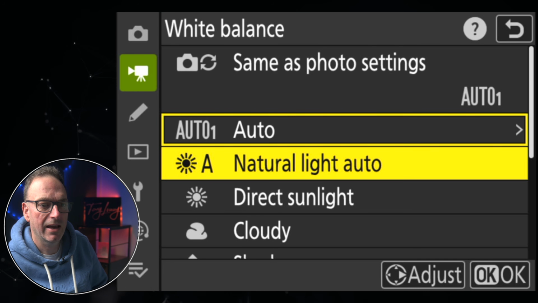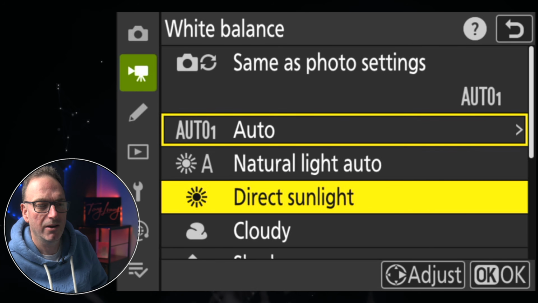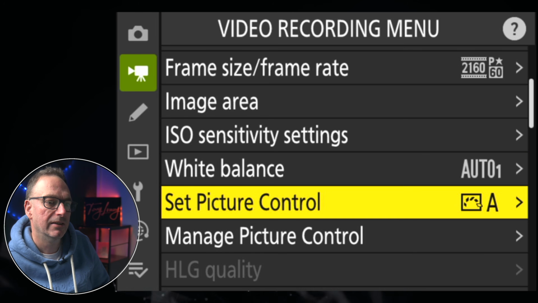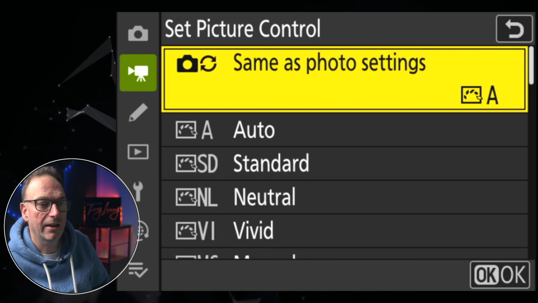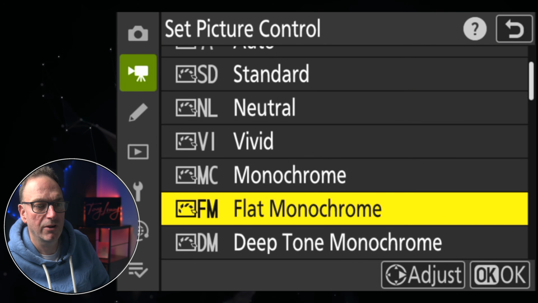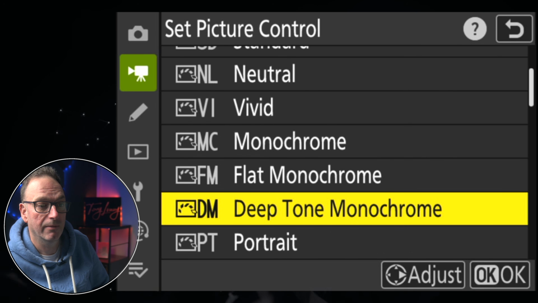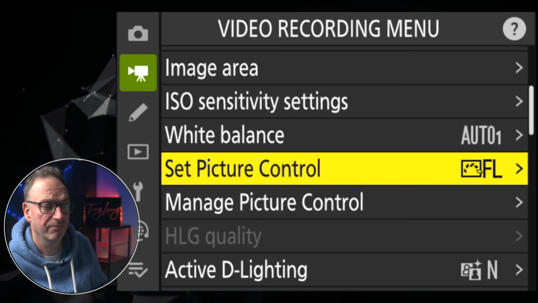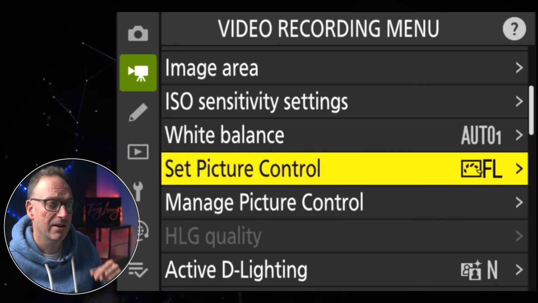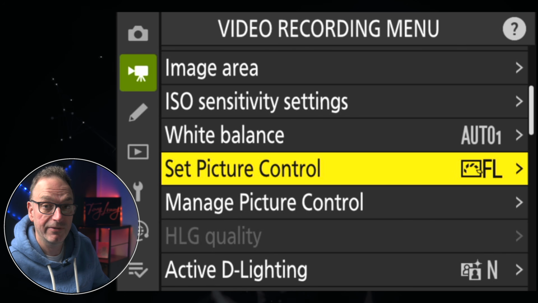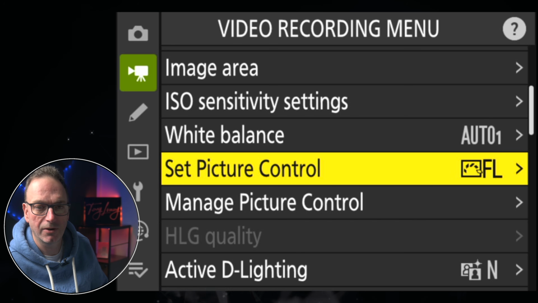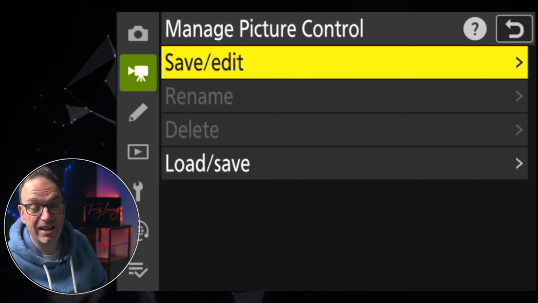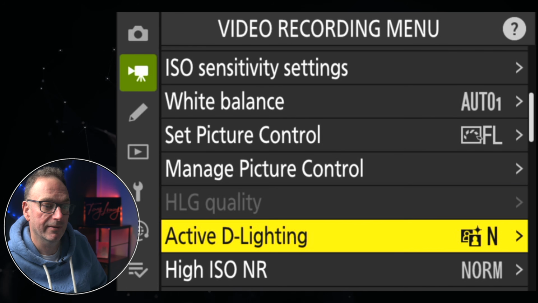White balance, again, this is on auto at the moment, but I would set it generally each time so I don't get it flaking in and out. Picture control, okay, so we've got the same as photo there, but actually most of the time I do flat, in all fairness, because I like to do the color grading afterwards. If I'm in N-Log, I'm going to have more availability for that, but generally flat gives me a nice even keel to do what I want to do. Manage picture controls where we can edit and add and stuff, different ones into there.